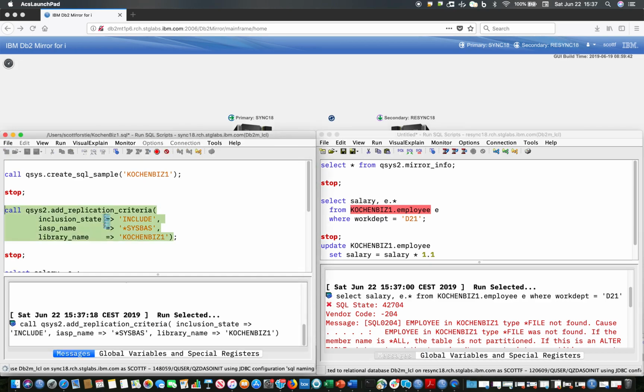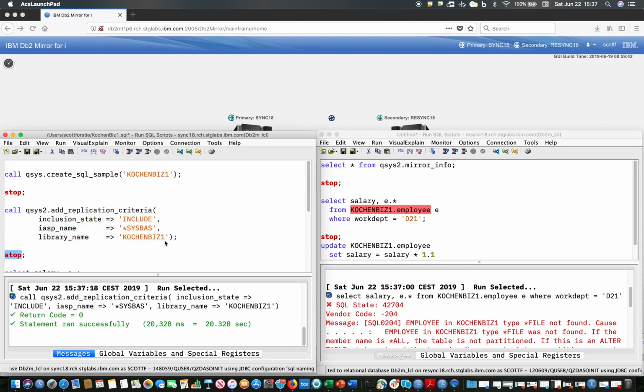I'll use the add replication criteria procedure to include the SYSBASE library cooking biz1. I haven't specified the objects and object types within, and Db2 Mirror will then select all replication eligible objects and replicate them over in this one operation. The reason why it's taking more than 1 or 2 seconds is all the objects within are now replicated.